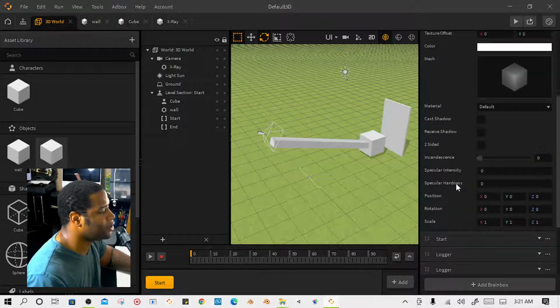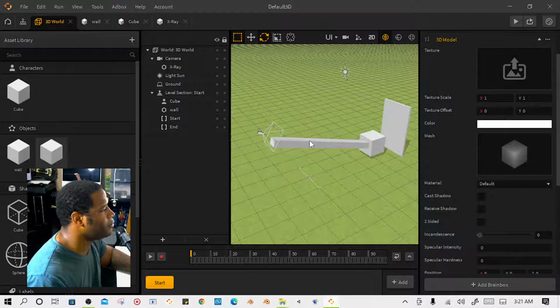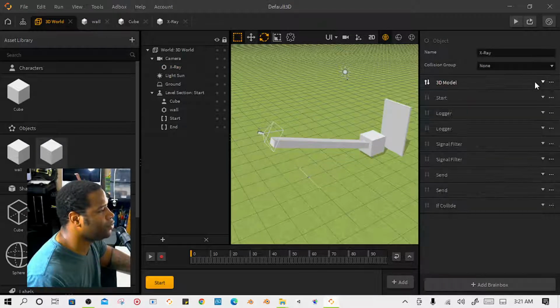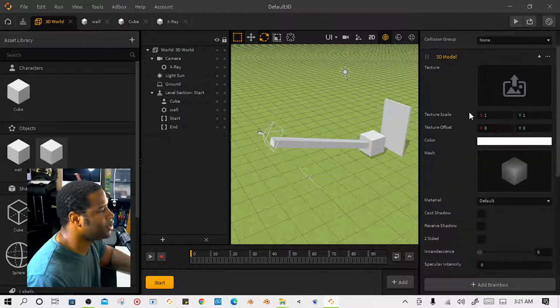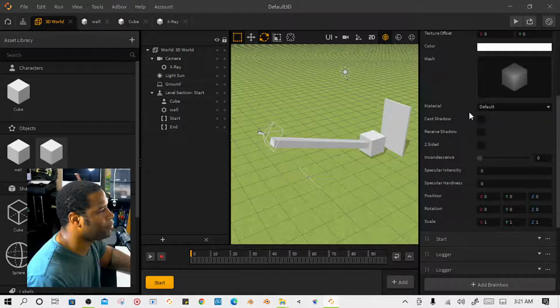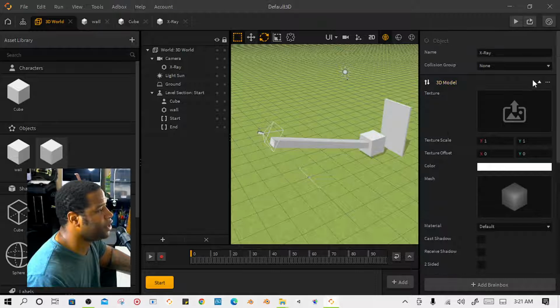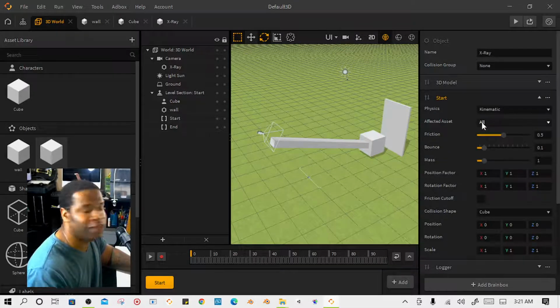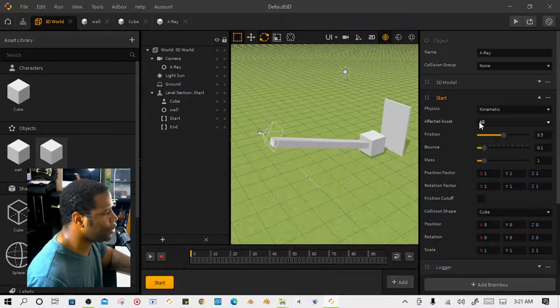Kinematic physics. Let me check. So X-ray's cube is, well, the X-ray itself, it appears to be kinematic. So here we go. Start. So as you can see, kinematic. It's affected by all. Okay. So we make sure that it's affected by all.